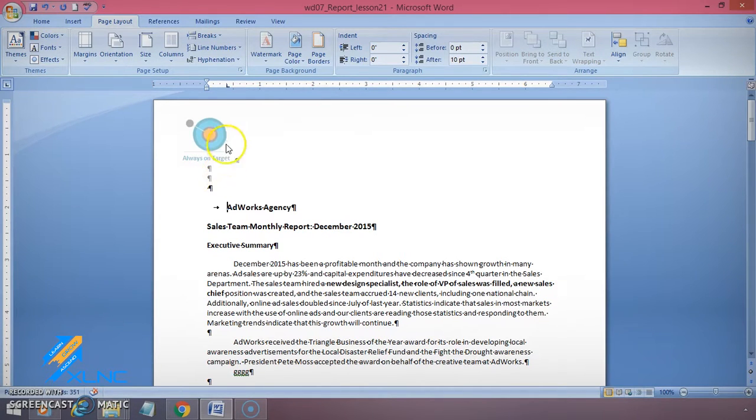Let's click the tab selector and give a center tab stop a try. And then click on the ruler where we want this tab to appear. Okay. Now, a center tab stop sets the position of the middle of the text. The text centers on this position as you type. So if I press the tab key again, the text AdWorks Agency appears centered on this tab.